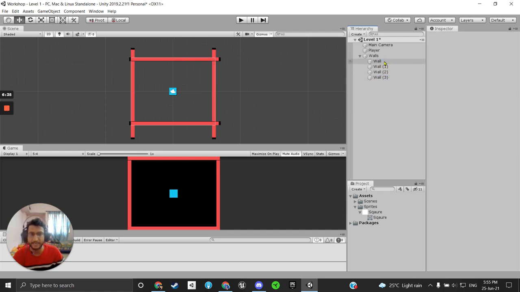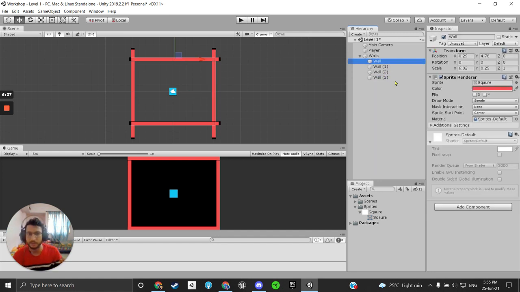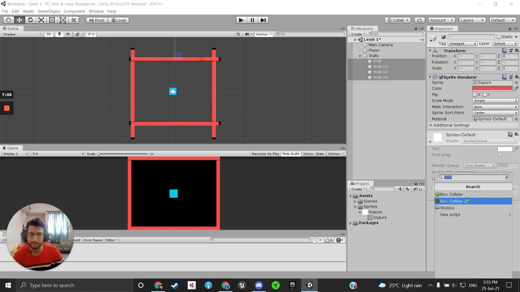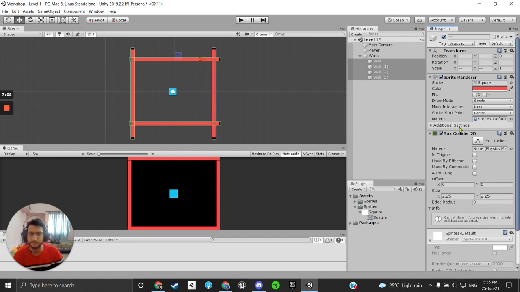How can we add box colliders to all of the game objects together? Suppose you have thousands of walls, you can't simply click and add a component to each one. That is not a scalable solution. So click on the first wall, hold Shift, and click on the last wall, so all will get selected. Now you can see all the common properties shown here. So add component, Box Collider 2D, as simple as that. Now all the walls have box colliders.